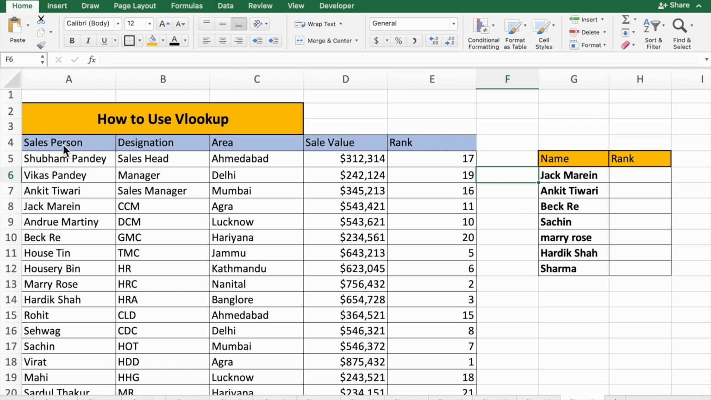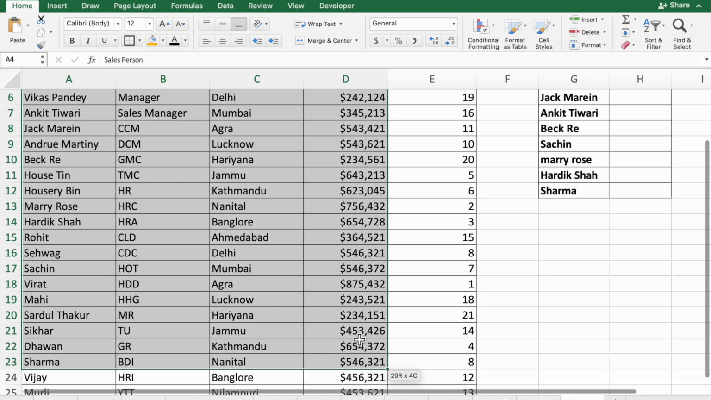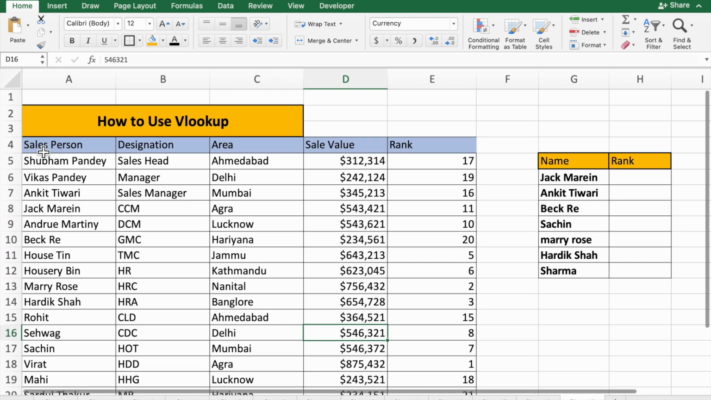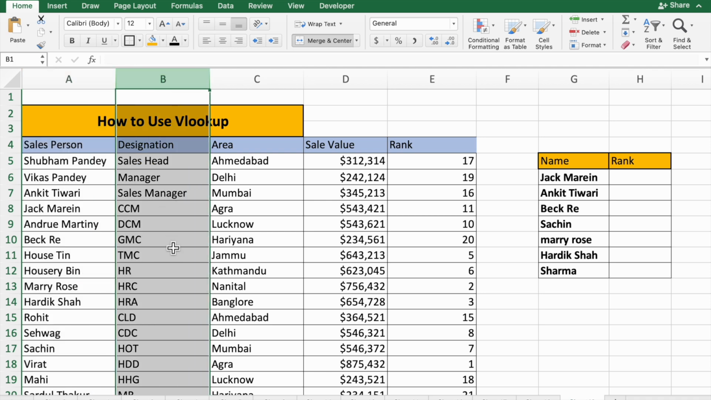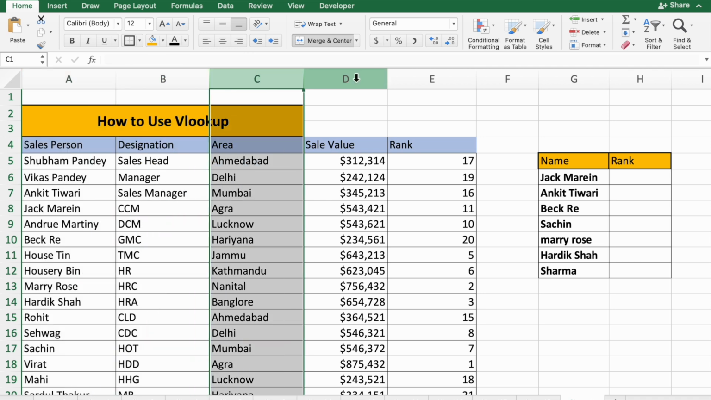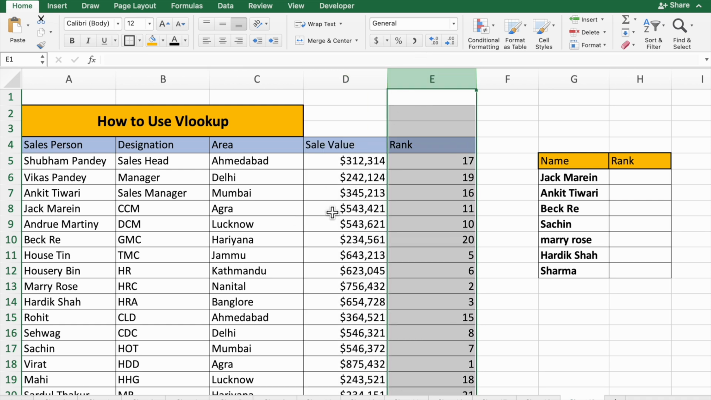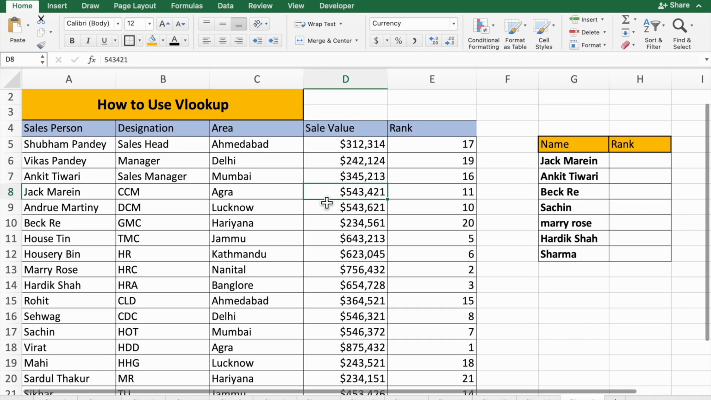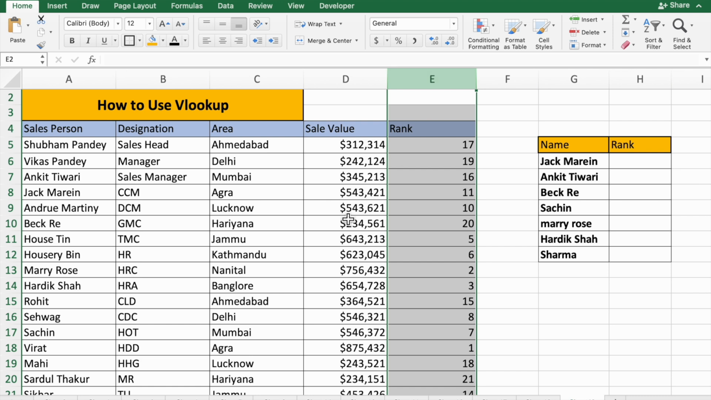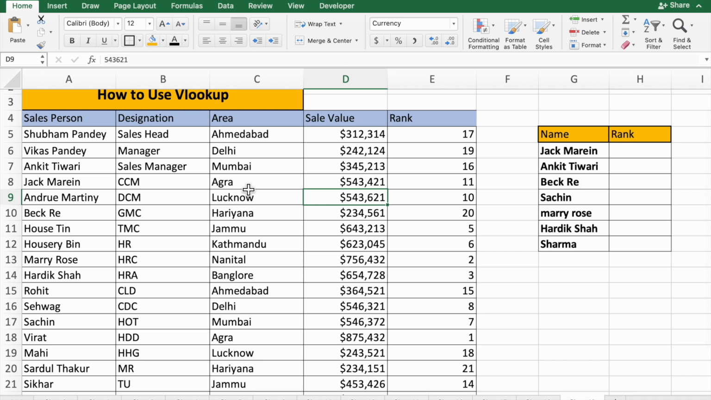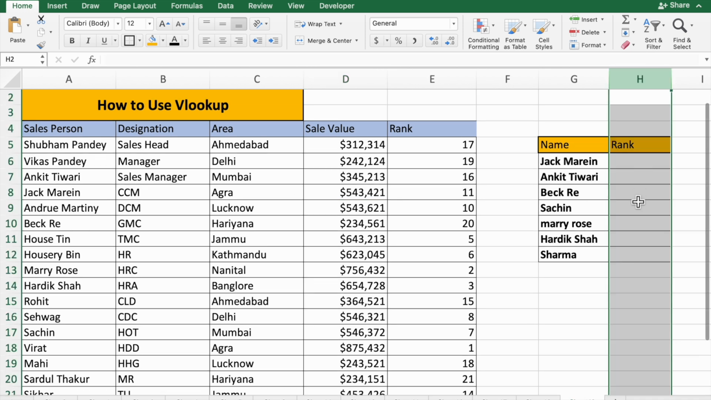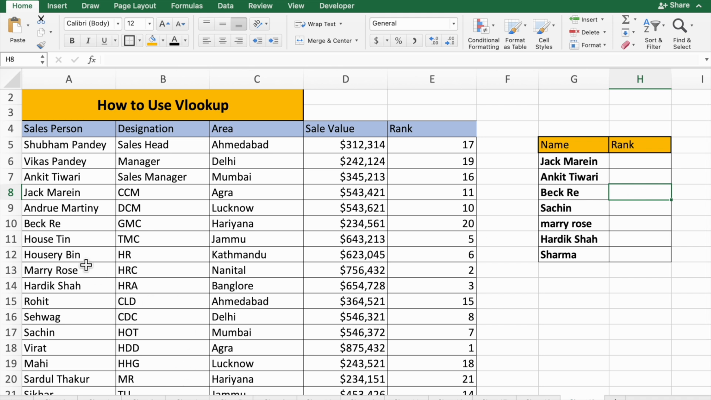Here you will see I have created a table. In the first column you will see the salesperson name, and here you will see designation, then area, then sales value and the rank. According to their sales value, I have given them a rank. To use VLOOKUP I want to fill this rank column. I don't want to find out one by one and then fill it here.